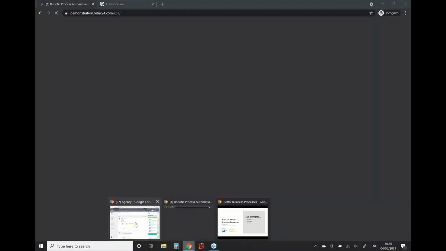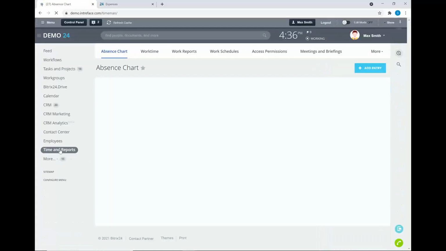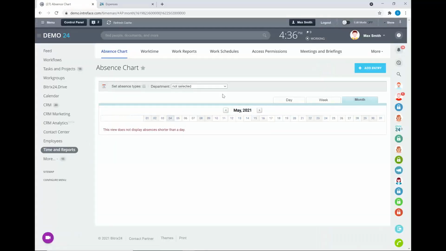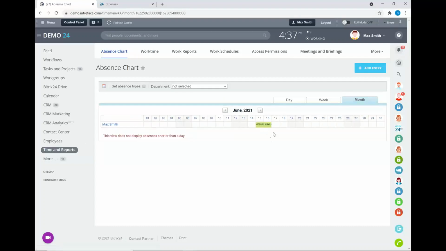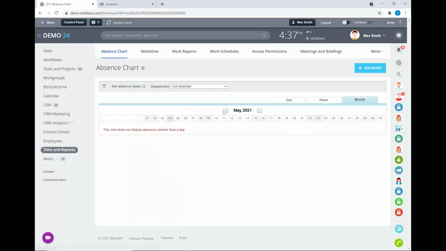Okay, and so once that has been approved in the system, if we go into our time and reports area, you can then see all of those annual leaves that are added into the absence chart. So you can see those leaves that have been added into the system, and we can set permissions for who's able to access any certain area inside the absence chart section.